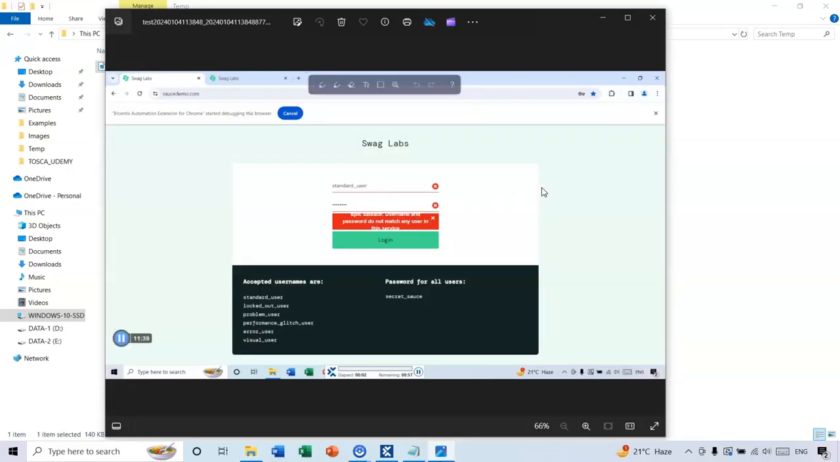Now see, this is how you can capture a screenshot wherever required using Tosca. And let's see how we can capture a screenshot for all the failed scenarios at global level in our next video.